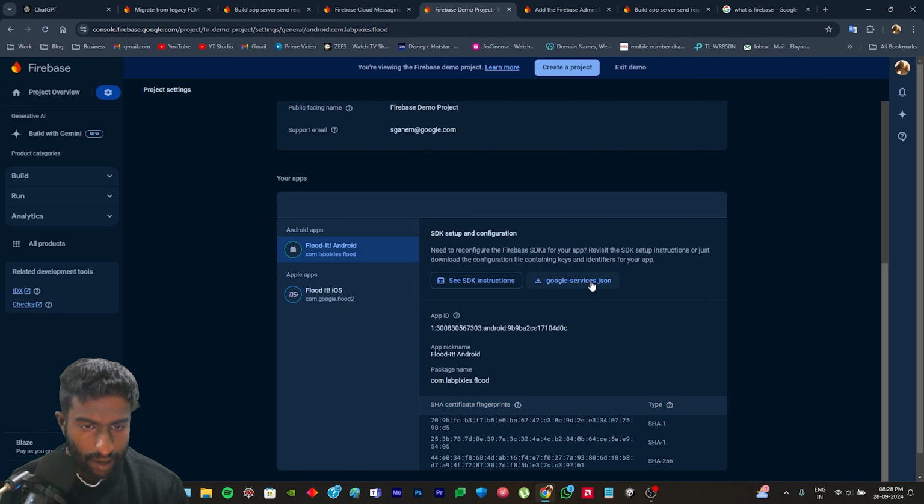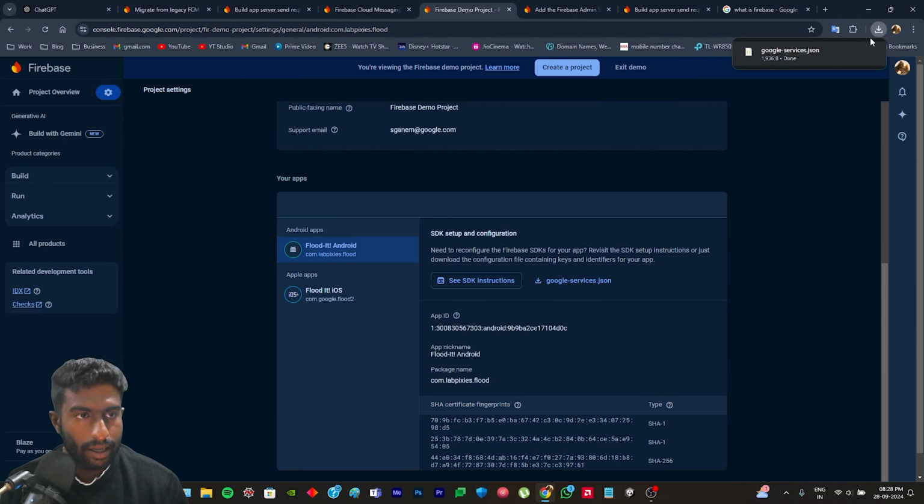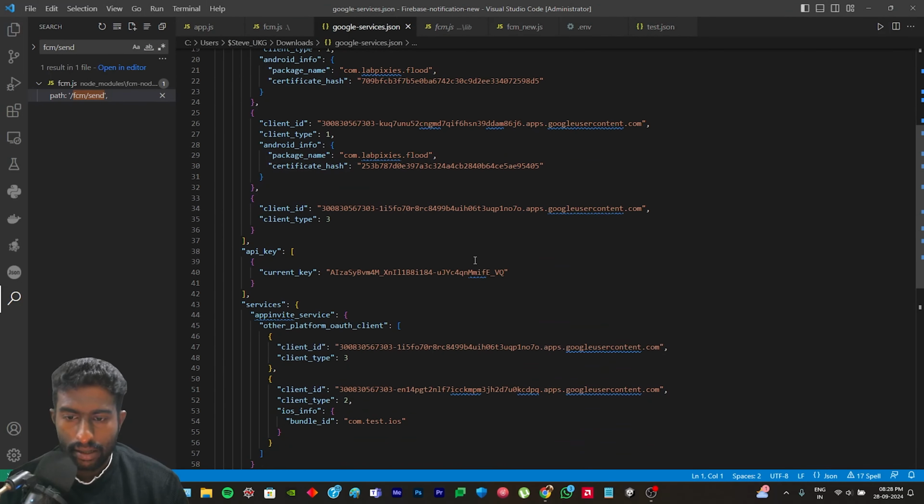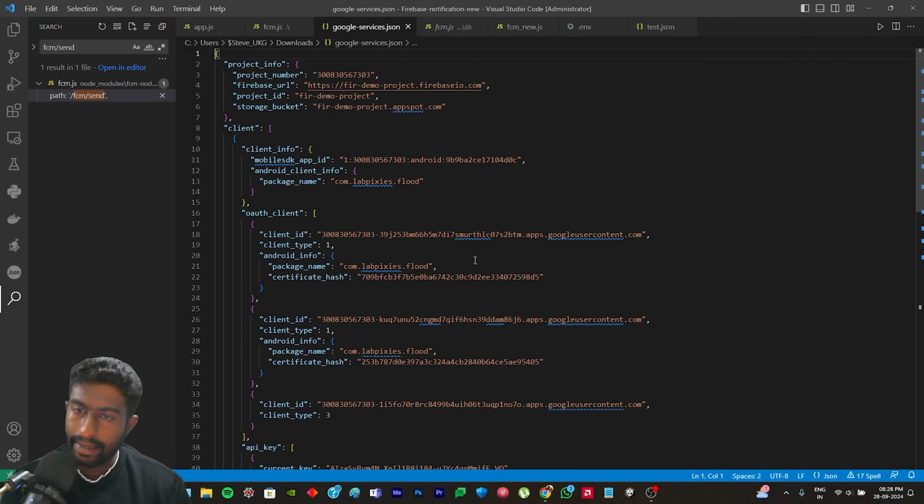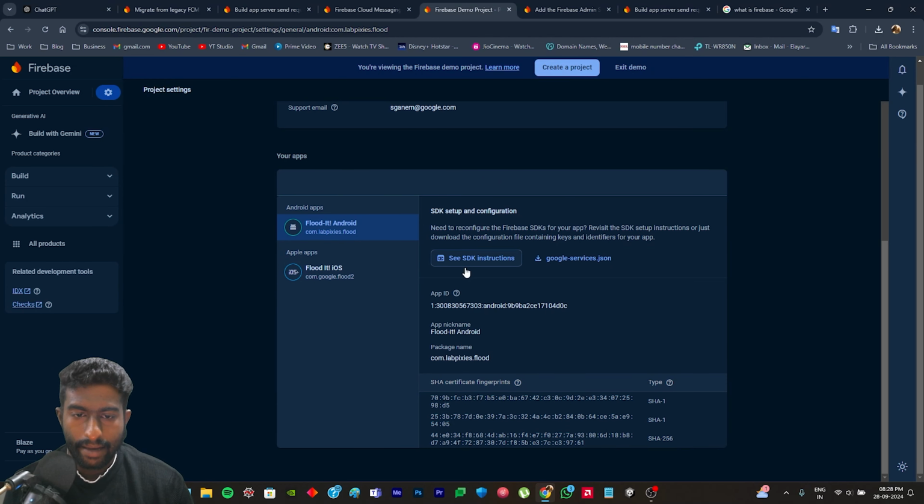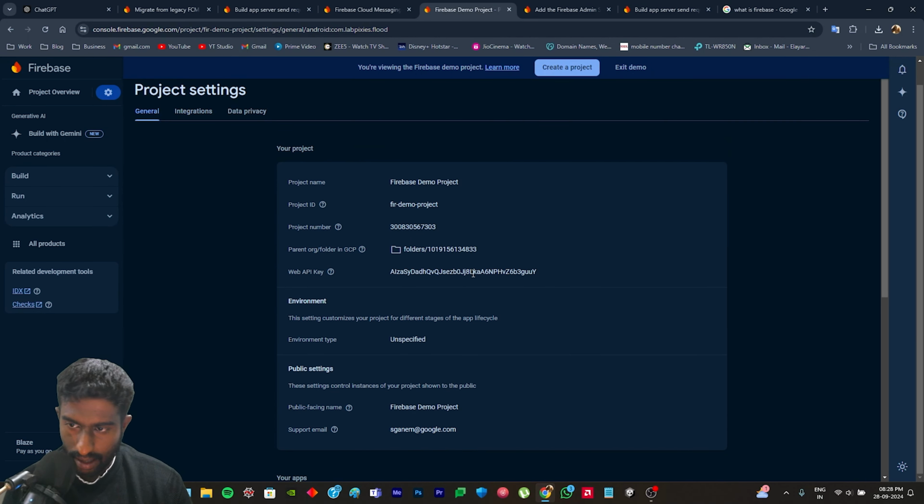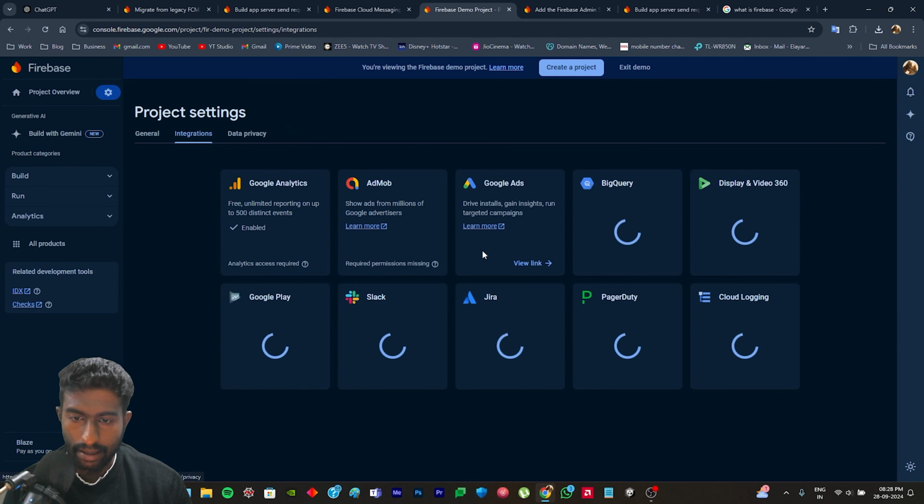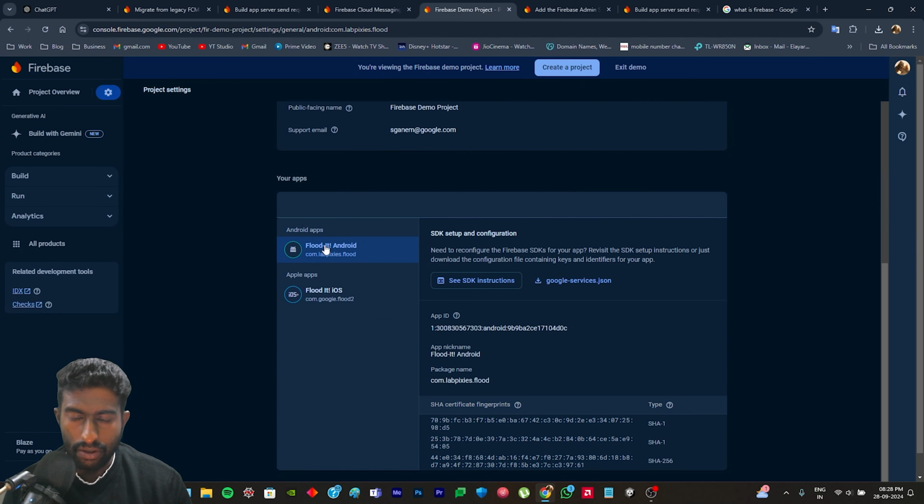So as you can see, you have a google-services.json. I'll just download this and open it for you. As you can see, this is the entire JSON, but this is not how the JSON looks once there is a... Let me check the integrity. So you have the app as well as the iOS.